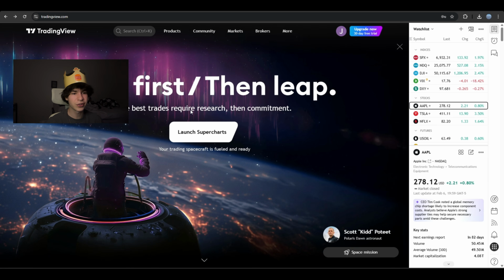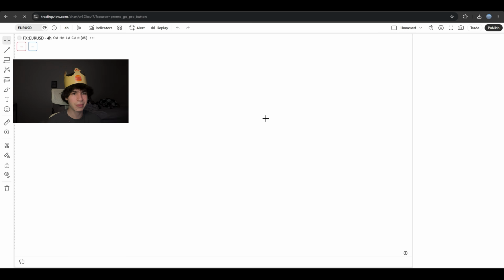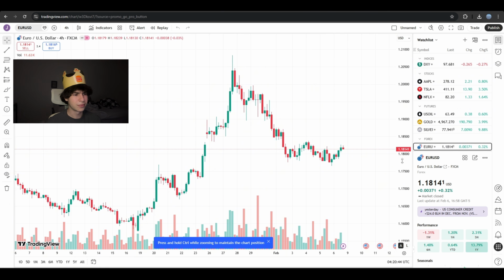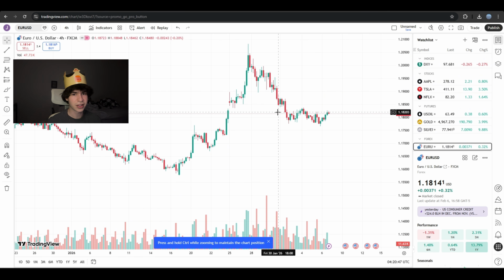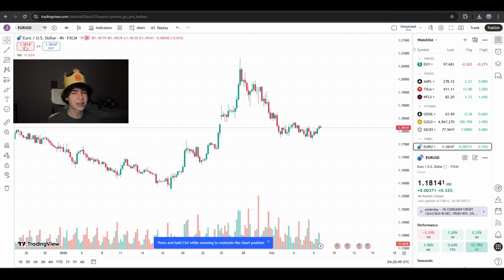So this is how TradingView is going to look for all of you newer guys. Don't be scared if it looks completely different. It's pretty difficult to navigate at the beginning, but once you start playing around with it more, you'll get the understanding for it. As you can see, there's a lot of stuff that's really different from the way I have it set up.